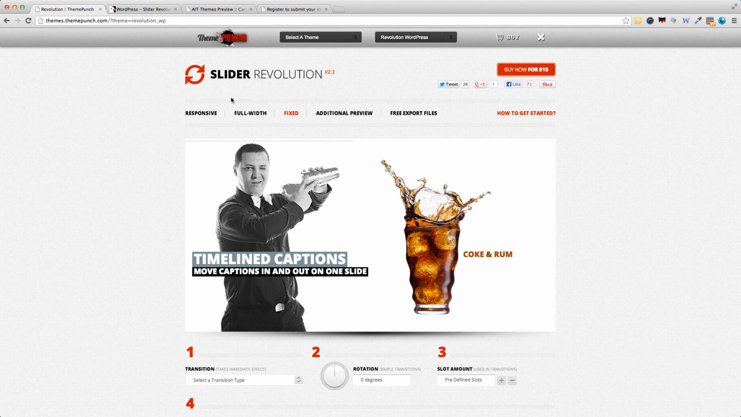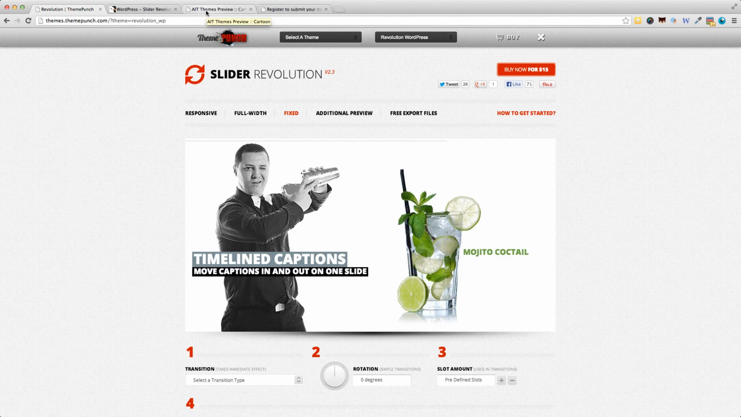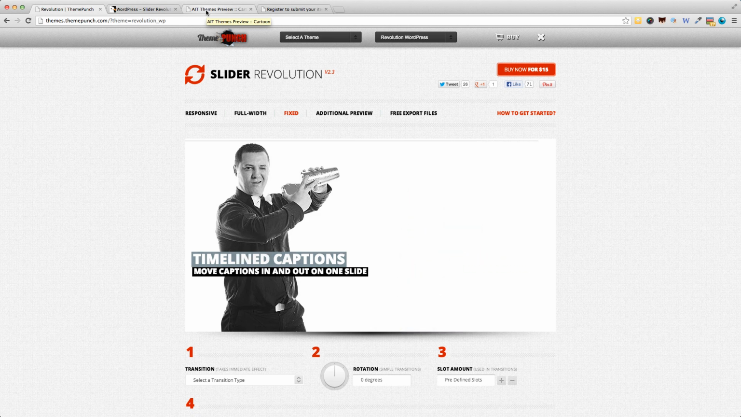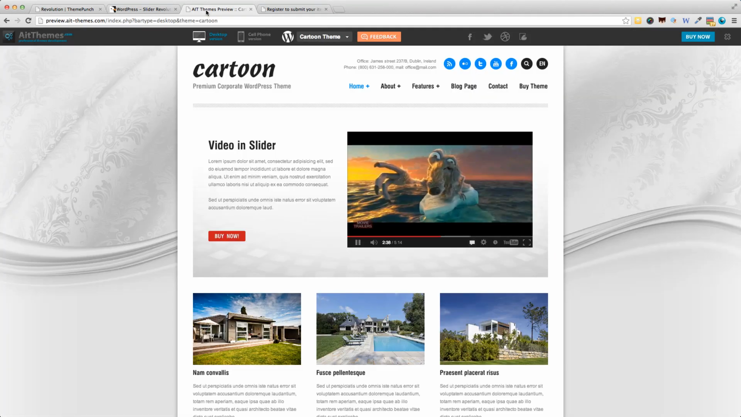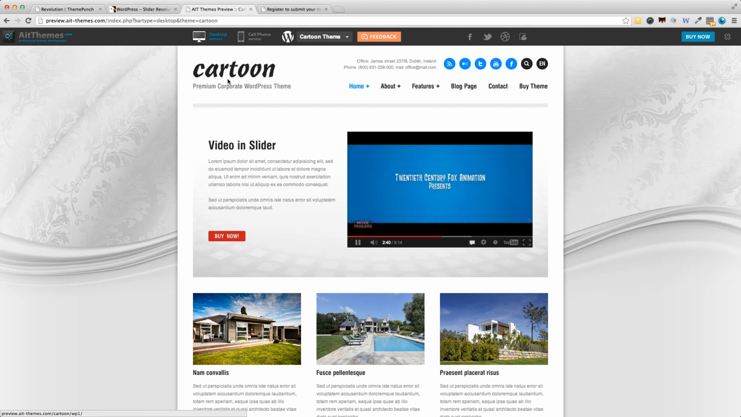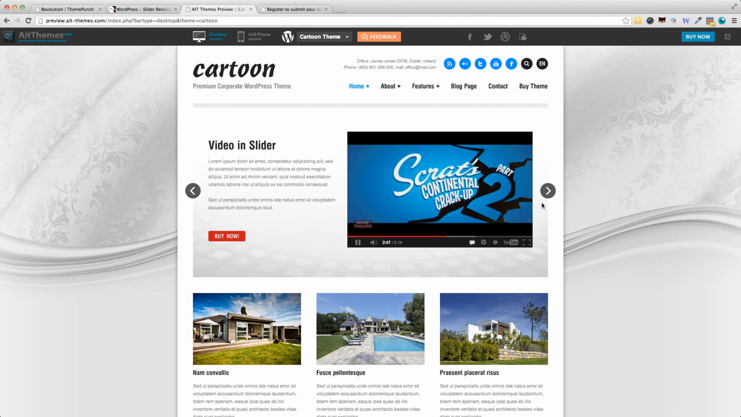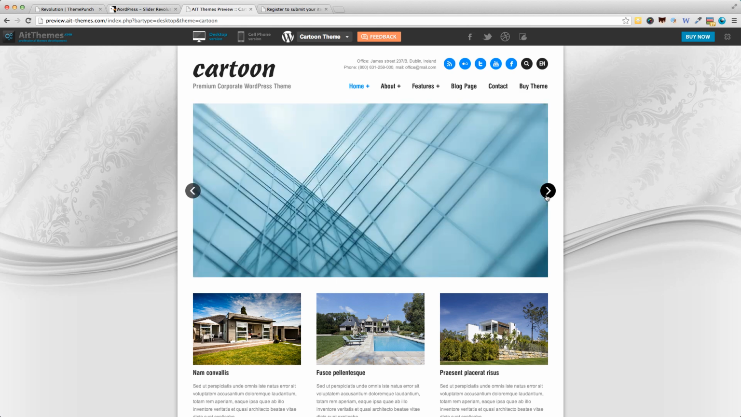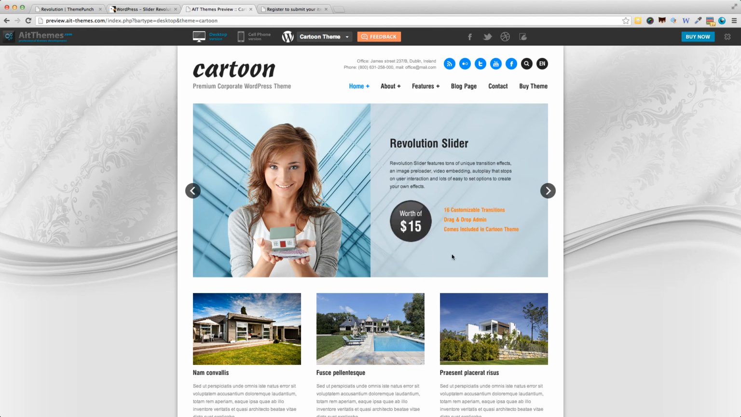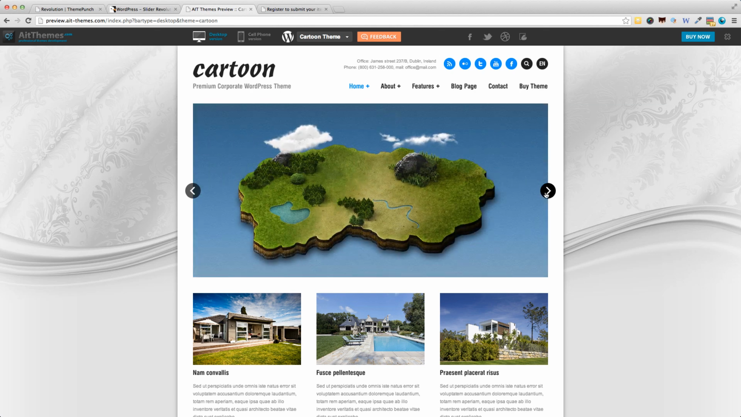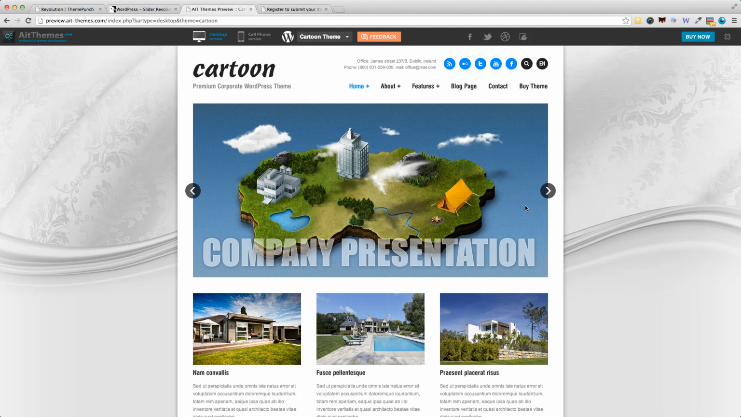With regards to other previews, let me show you some of the coolest examples of Slider Revolution in action. We've got the cartoon theme from AIT Themes. And this slider here, including the video, is powered by Slider Revolution. So you can see the layering feature here. Layering is actually one of the coolest features of this plugin. It's really easy to create layers. Look at this example, it's very beautiful.